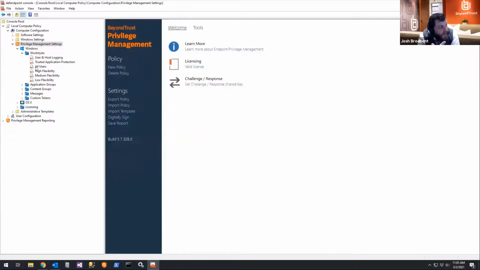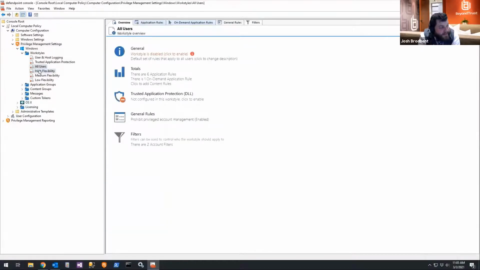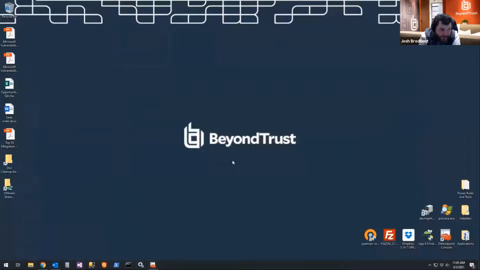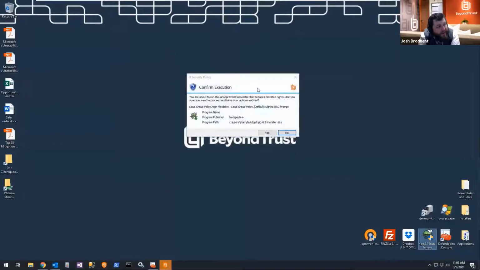As you can see, we have all users, and we have high flex, medium flex, and low flex. High flex users are essentially those developers in your environment, people that are used to having admin rights and want that experience. So as we enable high flex, you're going to see what that would look like. This user was used to having admin, maybe they're executives, maybe they're developers. Instead of that UAC prompt, all we're going to get is, hey, are you sure you want to do this? And if they say yes, we're going to go ahead and allow them to do this.